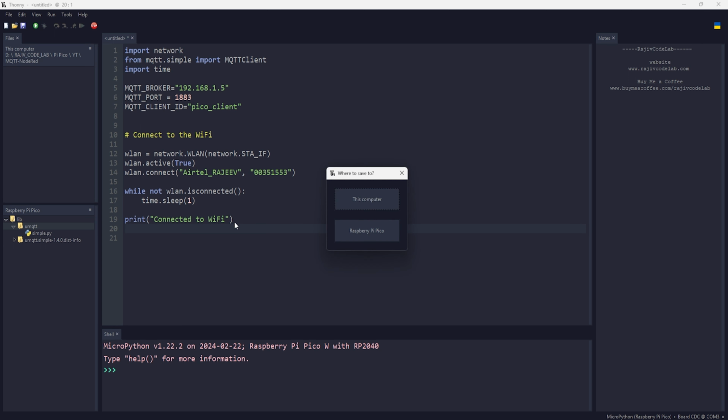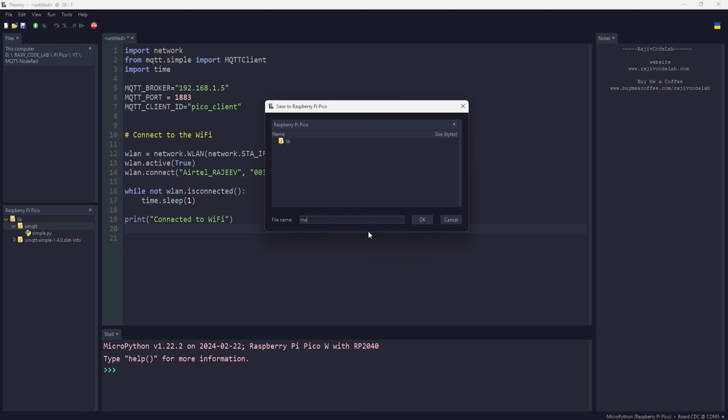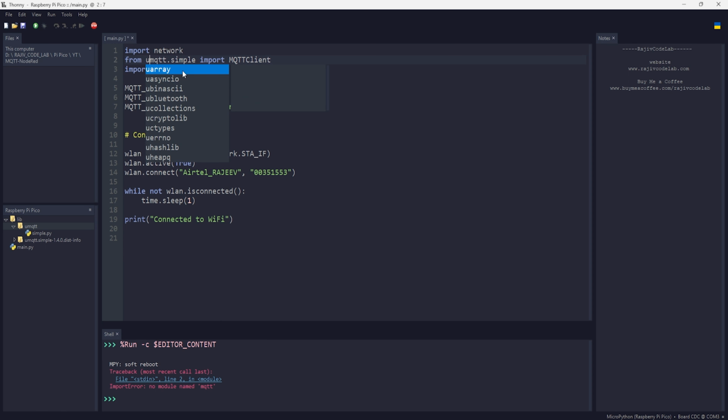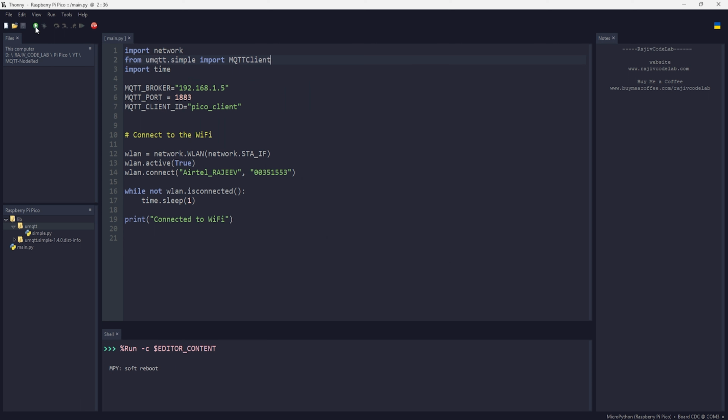Let me save it as main.py and try to run it. Something is wrong: no module named MQTT. Sorry, here we need to have MQTT.simple, that's what this library is. Okay, now it's fine. Perfect, connected to the Wi-Fi. Let me stop it. Now let's write the code for connecting to the MQTT broker.